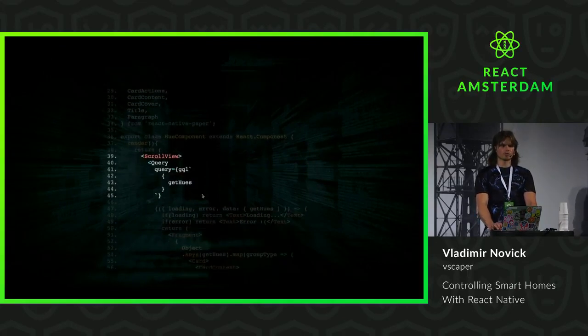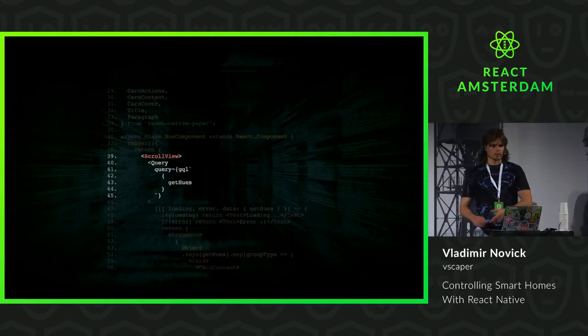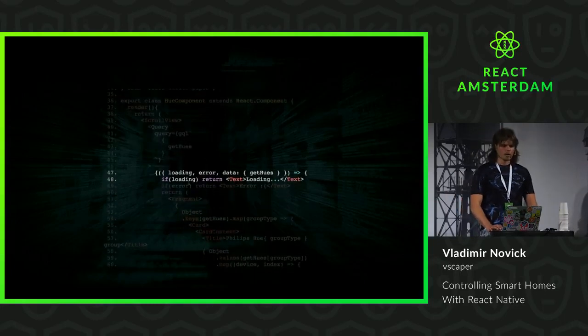We query for getHues. Remember the bridge? I triggered this query and I got the whole list of light bulbs. That's exactly that. If you're not familiar with Apollo, basically you can think of it as requesting something from a GraphQL endpoint and getting the results. So if you don't want to use GraphQL, you can start fetching data from some specific endpoint you define.